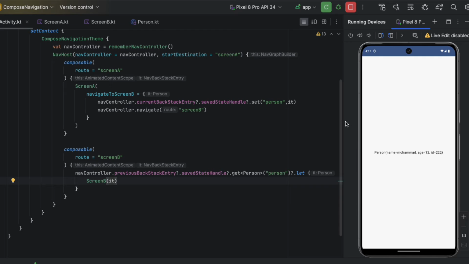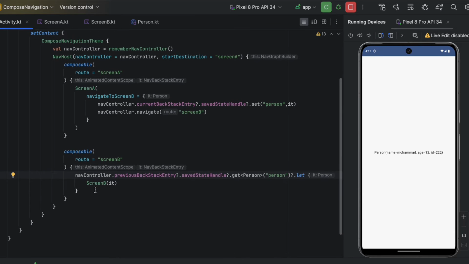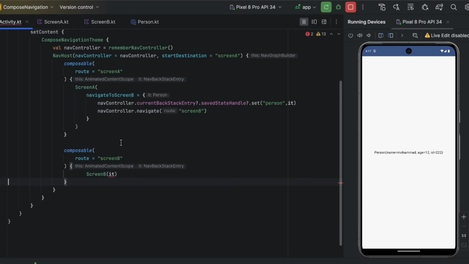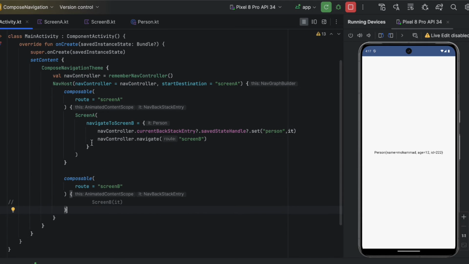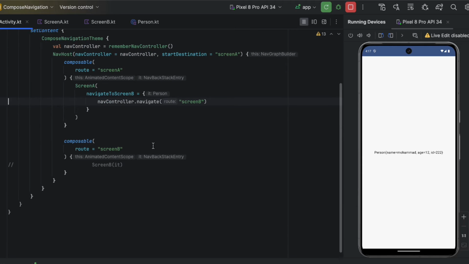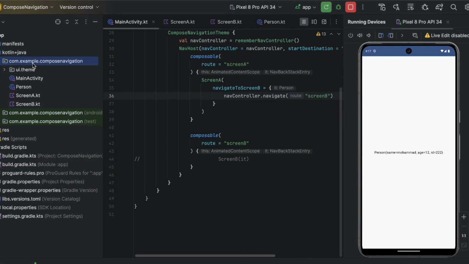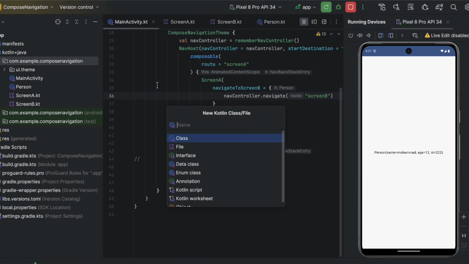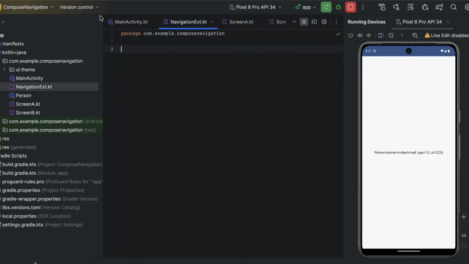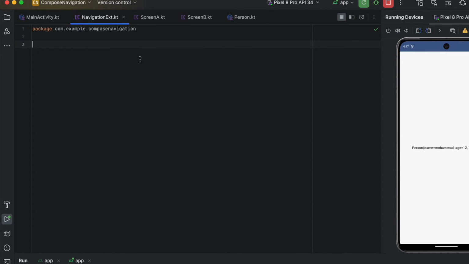Okay, the next way of sharing objects or sending objects between screens is using a shared view model. So let's see how to share a view model between screens in Jetpack Compose Navigation. First, let's get rid of this, comment this, and this one here. Okay, now we want to create a function, or let's first of all put that into a file called NavigationExtensions. And now we want to create a reusable function that can share a view model between your screens.